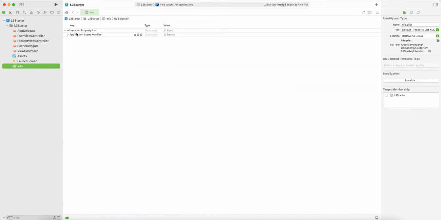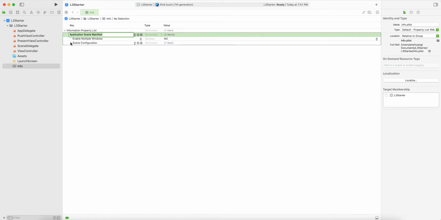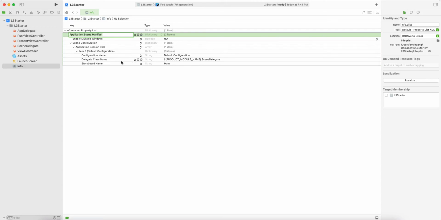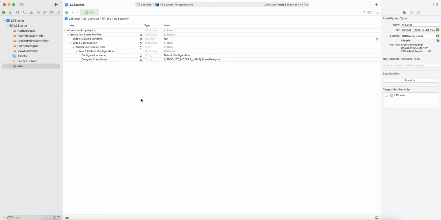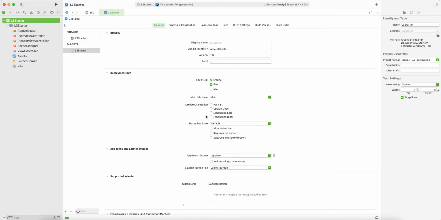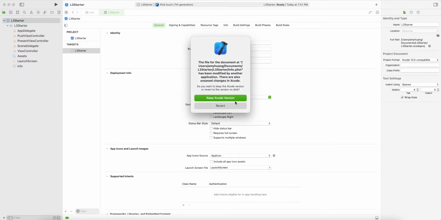And then in your info.plist, remember to expand this property, and you're going to delete the last item. If your Xcode looks like this, where it says launch screen and it doesn't say launch screen.storyboard, and the icons kind of look like this, you're also going to have to go to L3 starter. If you see this part says main interface, change this to launch screen.storyboard.